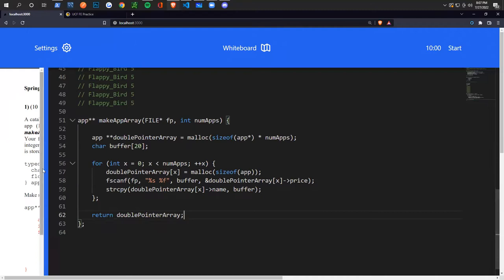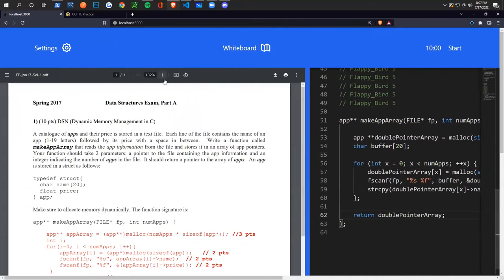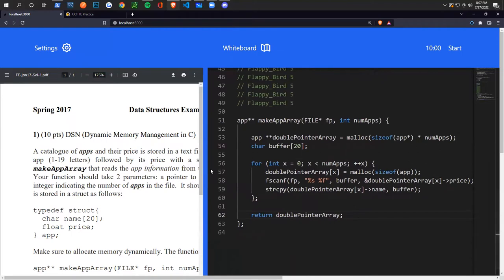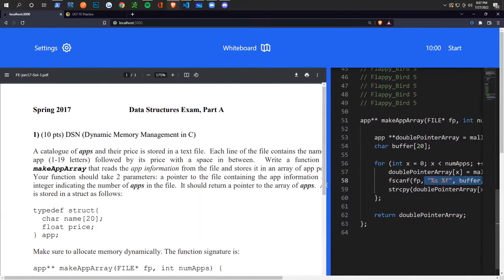So let's go back to what it was saying. Let me just zoom in a little in case anyone's still trying to work on it, and make sure. So followed by price, taking two parameters, you should return an array stored of that. So you're just reading that stuff in. We did everything that they asked for in here. Malloc, copied it over and everything. So that should be good.